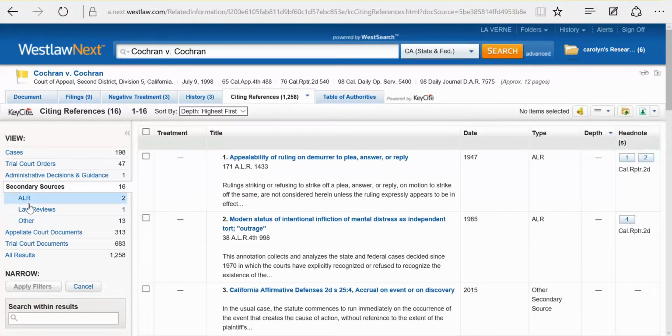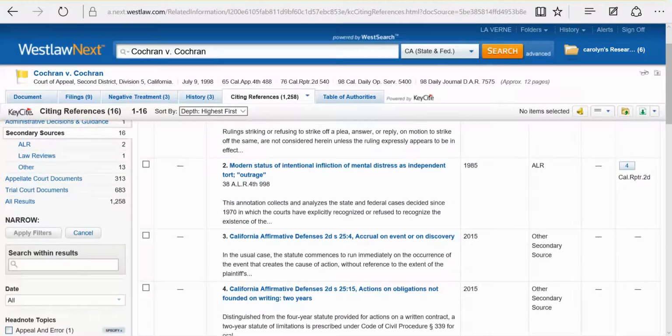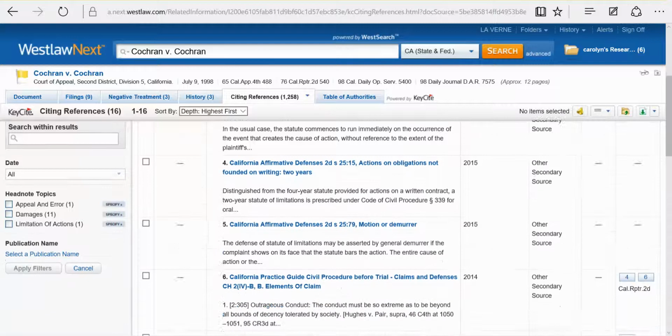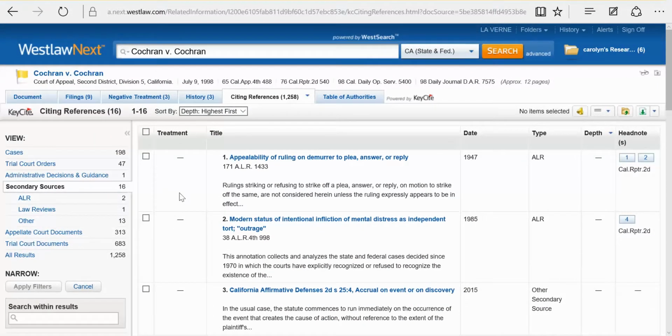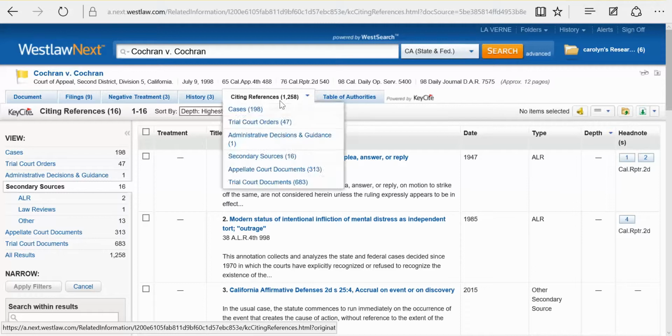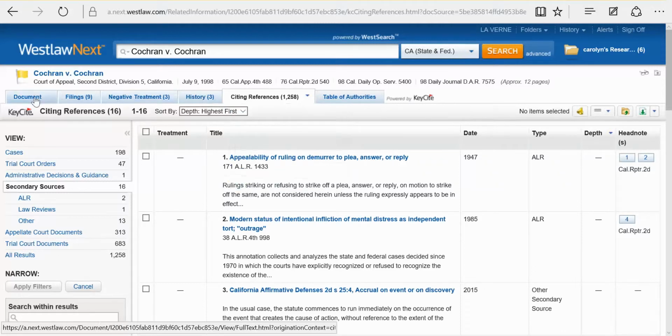And they actually mention it in a law review article, ALR. So you got some mentions, some things to go back to, just to learn more about what's going on. All right, let's go back to the document.